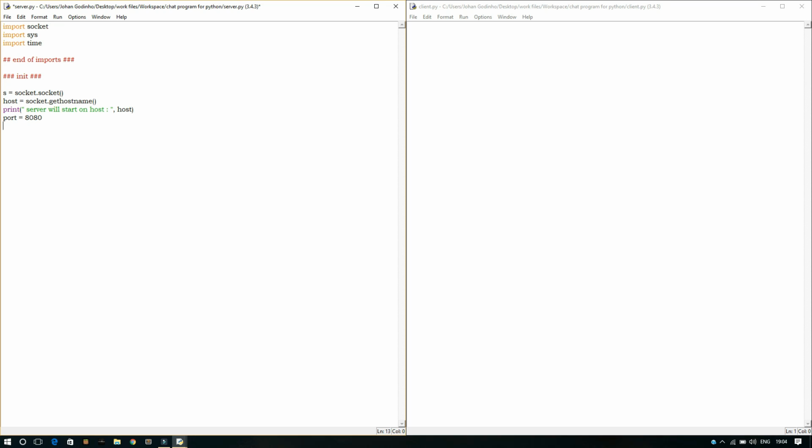So for now, before we start listening for any incoming connections, we need to bind the socket with the host and the port. So it's a tuple, so we need two brackets. Once it's done binding, we could create a message saying that server done binding to host and port successfully.